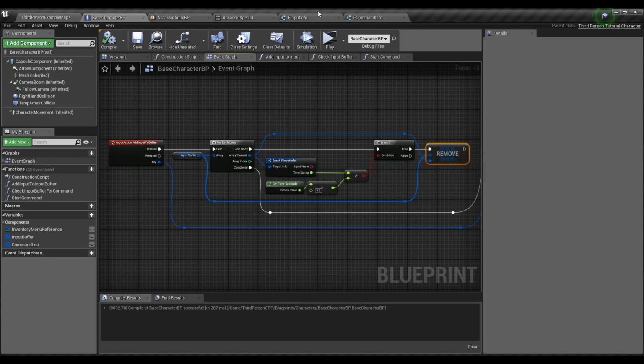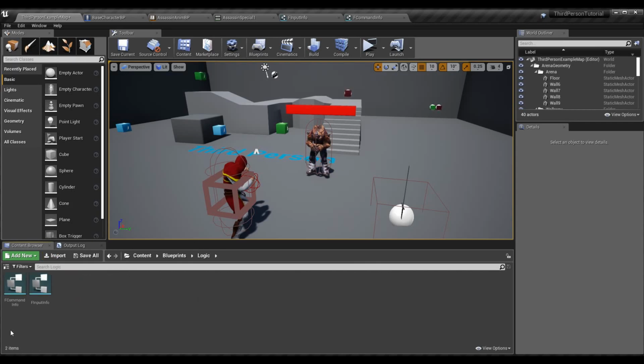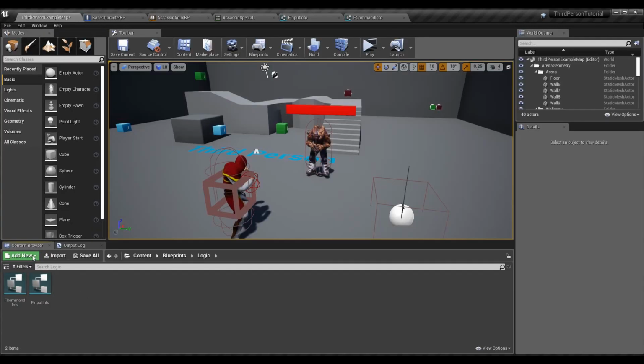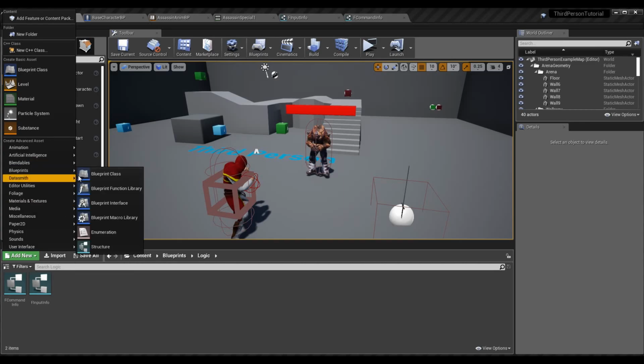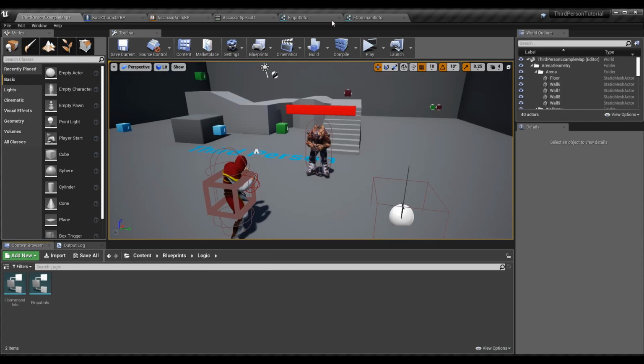I've made two structures, an f_input_info and an f_command_info. If we go into our blueprints folder, or wherever you'd like to put this, I made a logic folder, which is where I like to put structures that are made in Blueprint and data tables and things like that. We'll go into f_input_info. If you need to know how to make a new structure in Blueprint, just hit Add New, Blueprints, and Structure. You can make two of these right now if you would like.